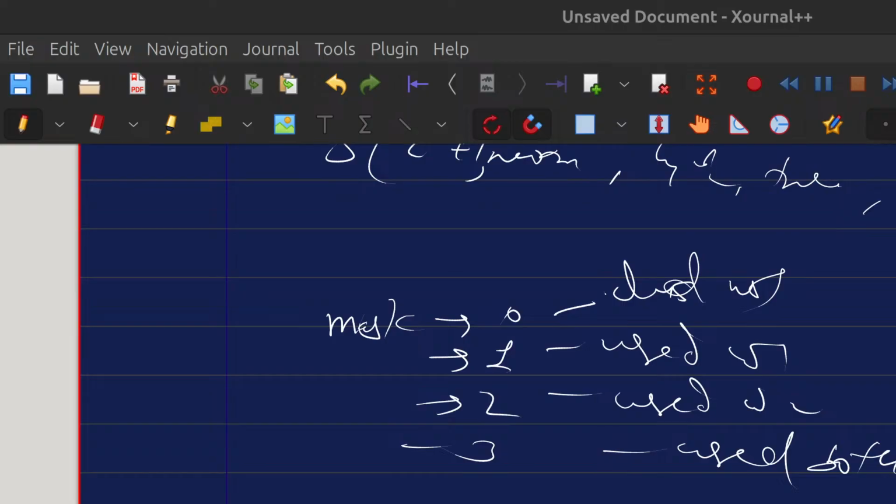Alright guys, so this was GCN, graph convolutional network. This was the update rule for it. Now we understand GraphSAGE. What is this?